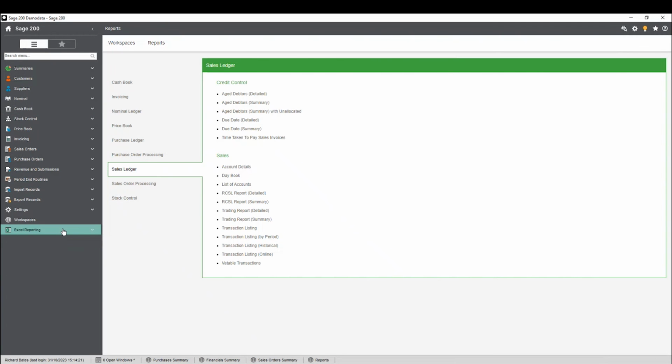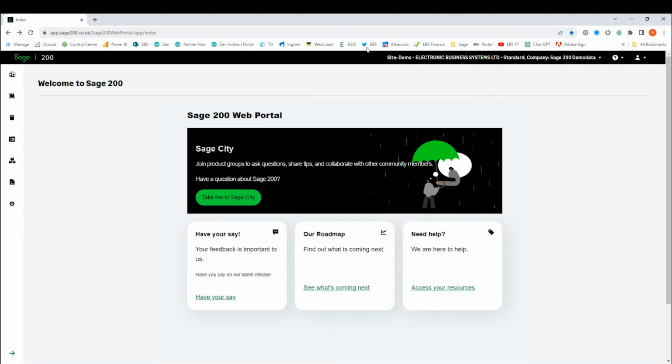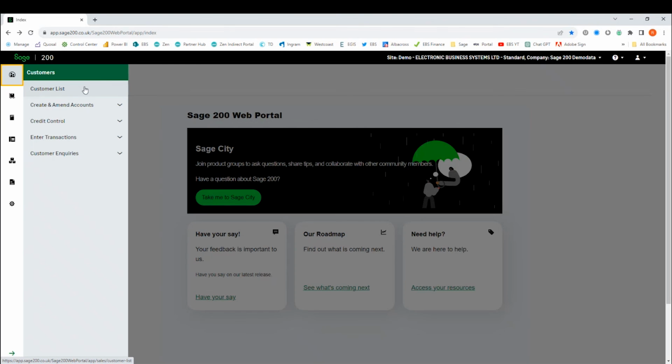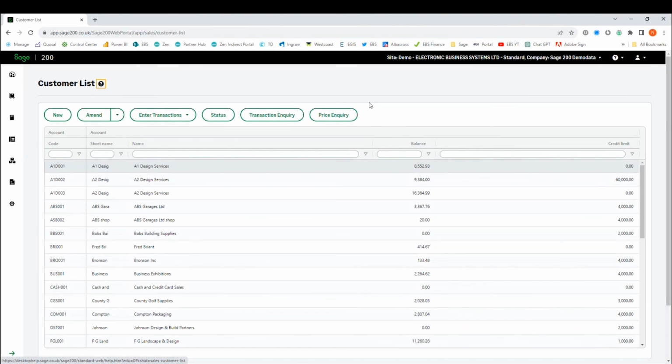So before I complete the demo, one of the things that I get asked a lot, especially from people coming from other products that are web-based, is, are Sage developing a web front end? And the answer is yes, they are. So Sage are working very hard at the moment to develop a web front end that's going to run alongside. And this web front end is going to operate in exactly the same manner as Sage 200.